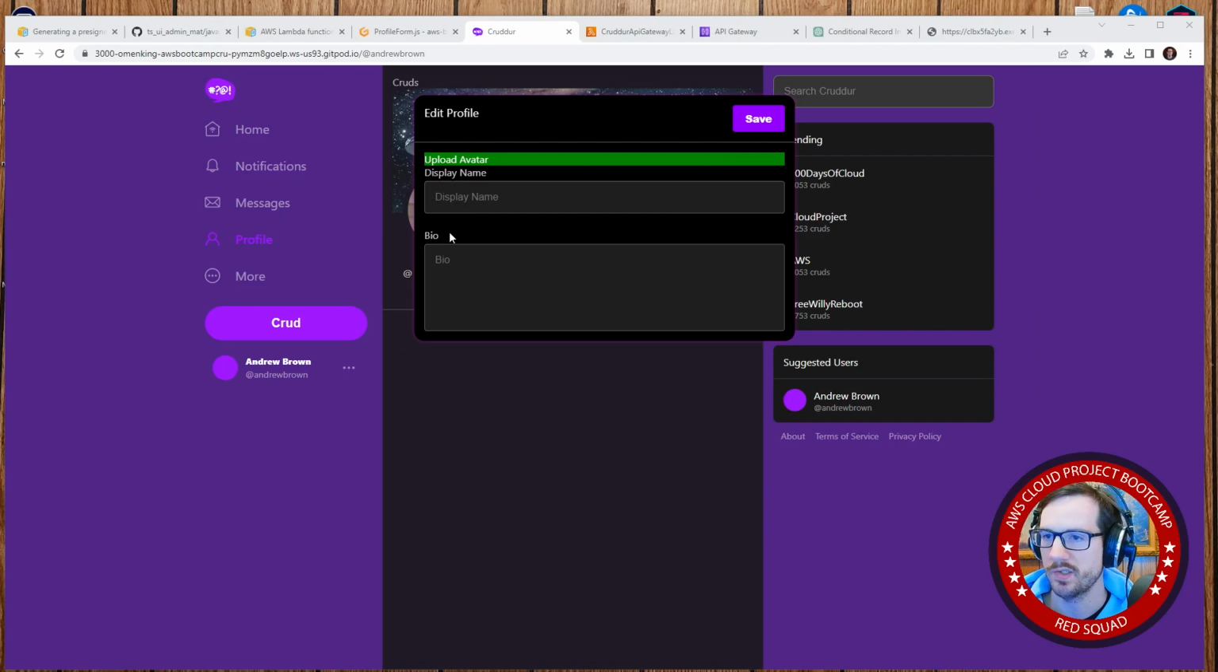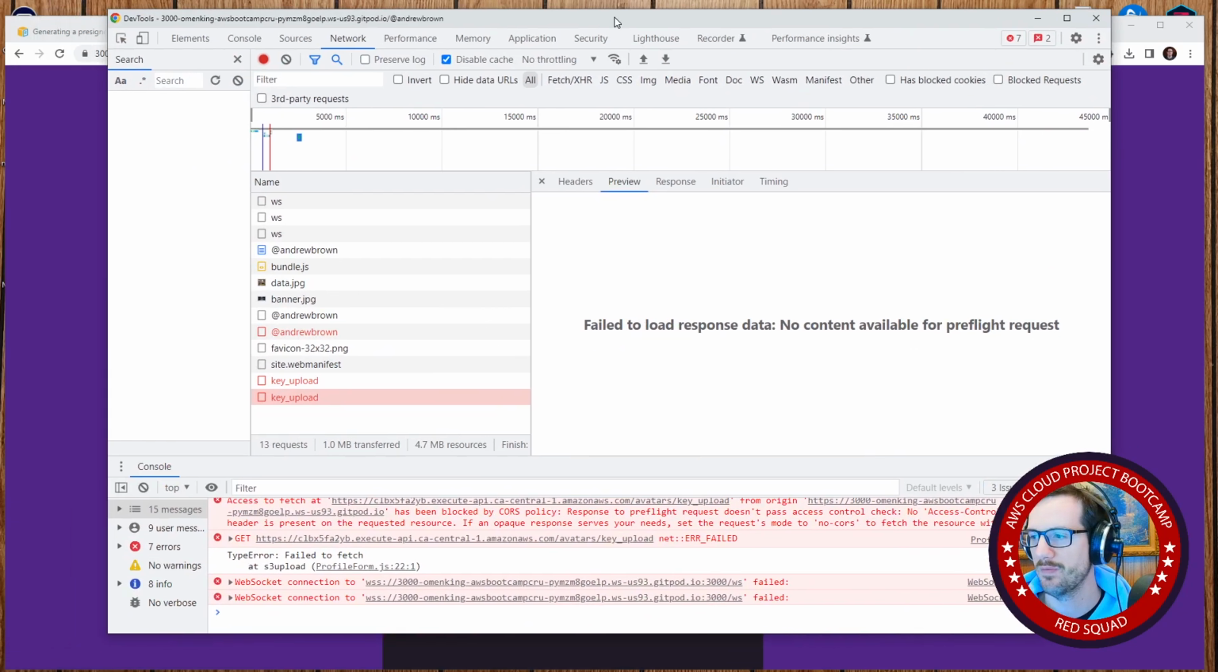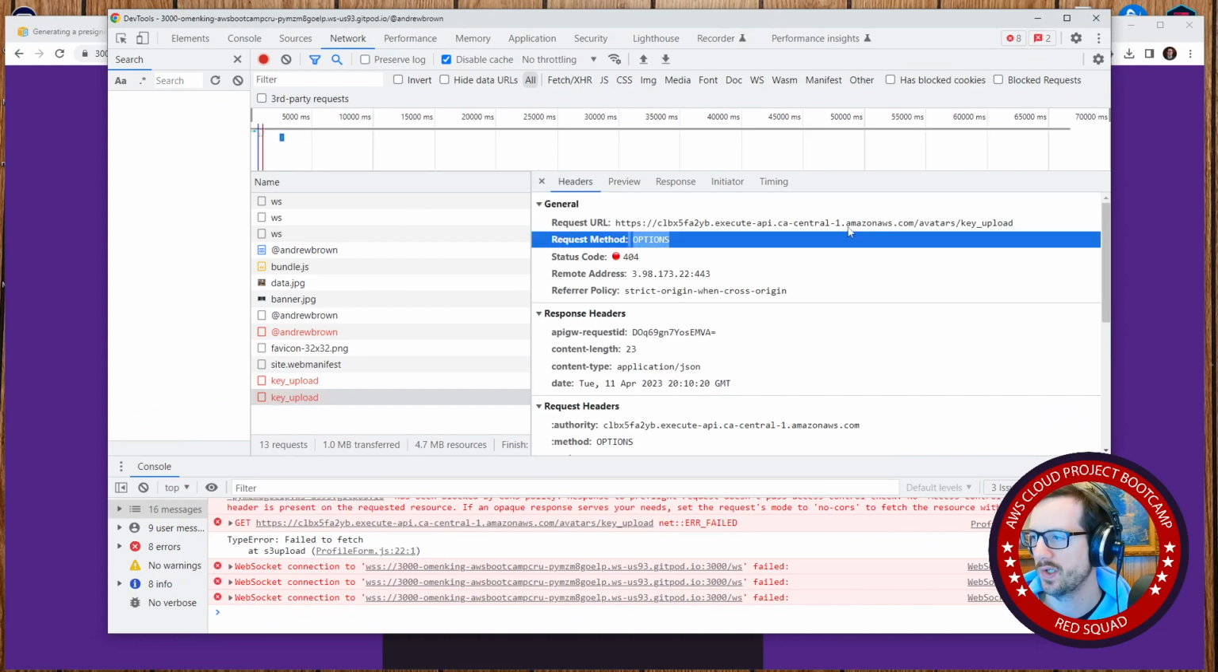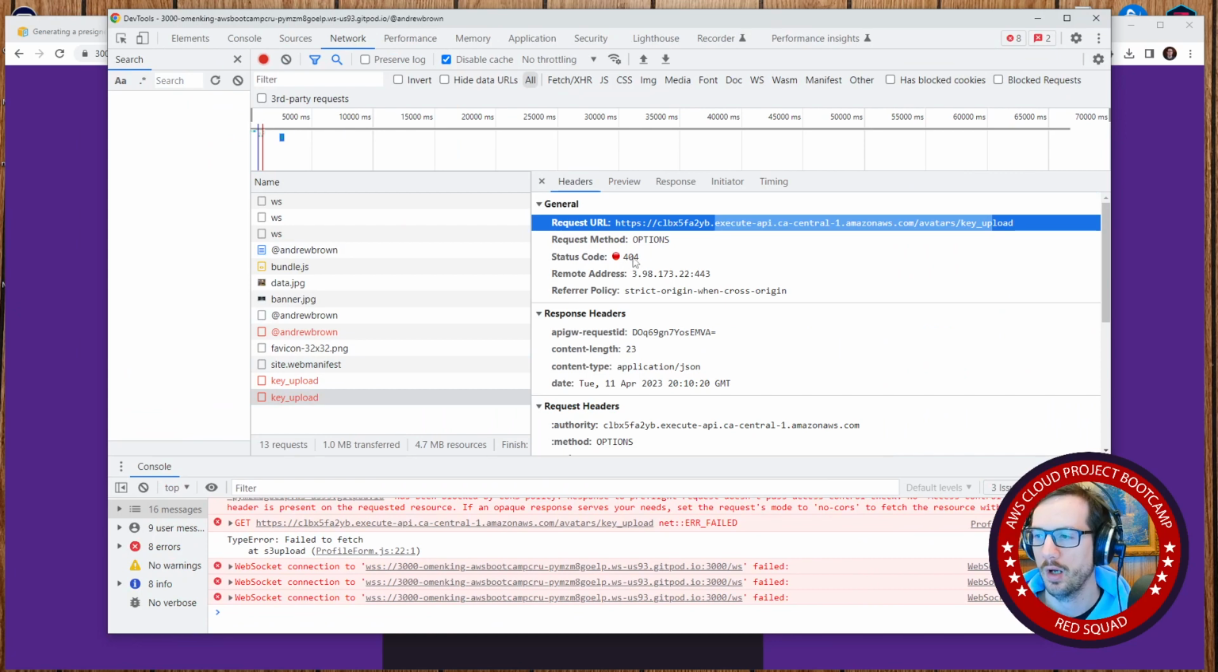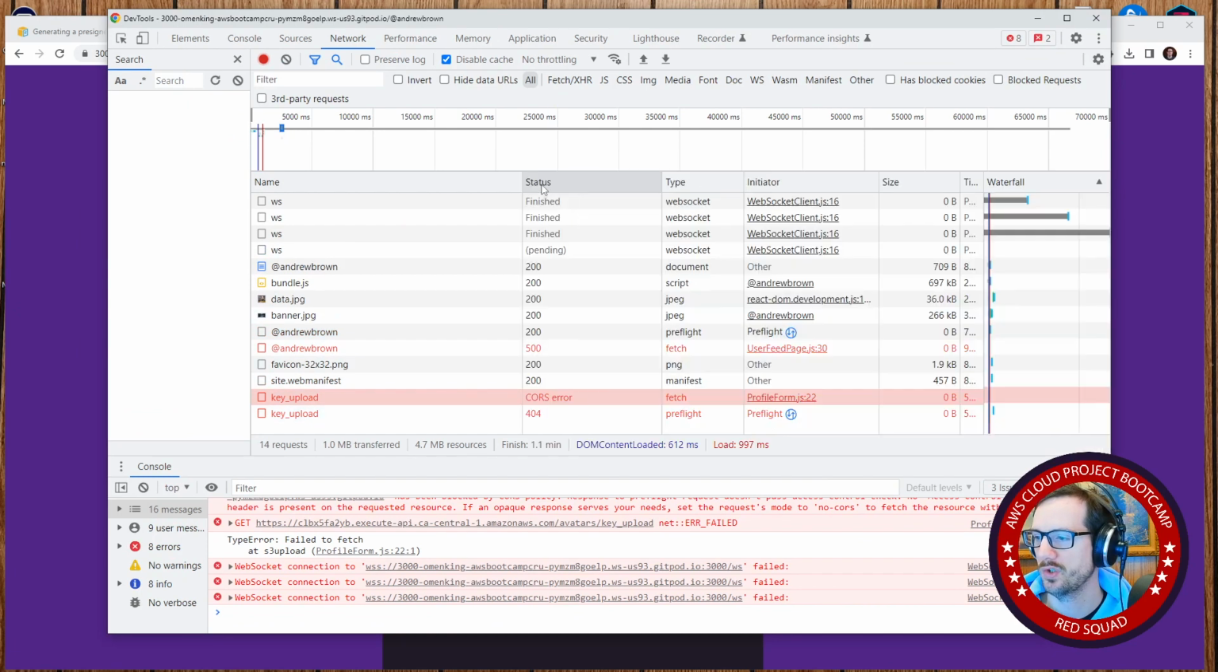So I think the thing is, you know what? We have that OPTIONS request that goes out. That's usually used for CORS, at least that's what I remember it's for. And usually that's to do a pre-flight request. So the idea is that it's going here, it's saying 404, it's not expecting to get that. So I'm thinking that this is actually a CORS issue.